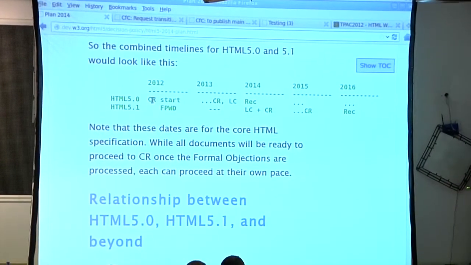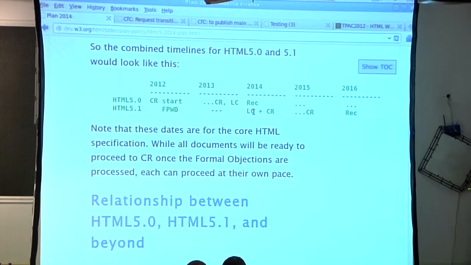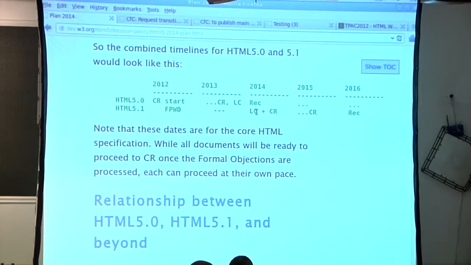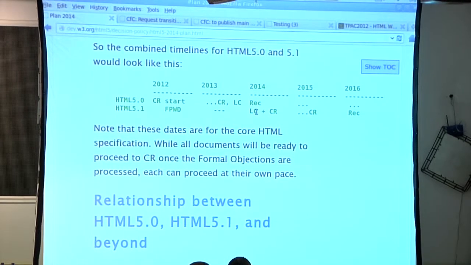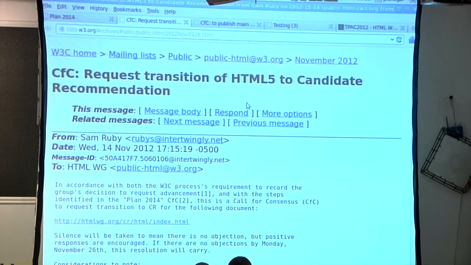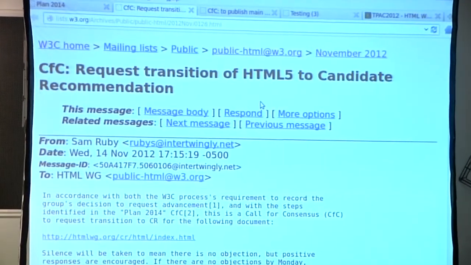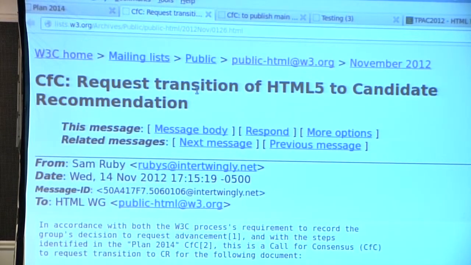And the Last Call is what we call it when the working group believes that the spec is mostly done, and they're inviting comments as well. You'll notice that there is an LC right there. It's mainly for W3C process purposes. Don't worry about it. And as you can see, the HTML co-chairs, by the way, sent a call for consensus to the HTML working group last week, on November 14, to request a transition to move HTML5 to Candidate Recommendation.